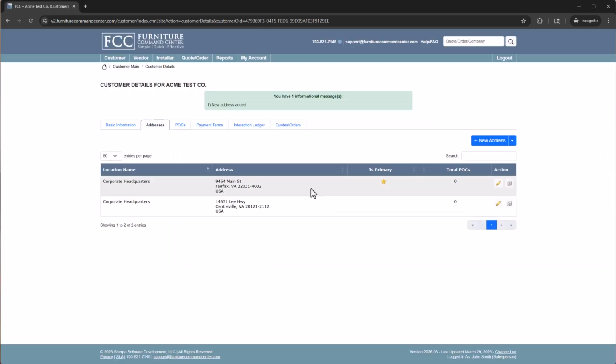There we go, another address. It works the exact same way for the vendors and the third-party installers. All manufacturers are under the vendor tab, but this would also include other things like Amazon, other purchases you make at Crate & Barrel, other things that are not necessarily furniture manufacturers, but you're still purchasing product or services from.